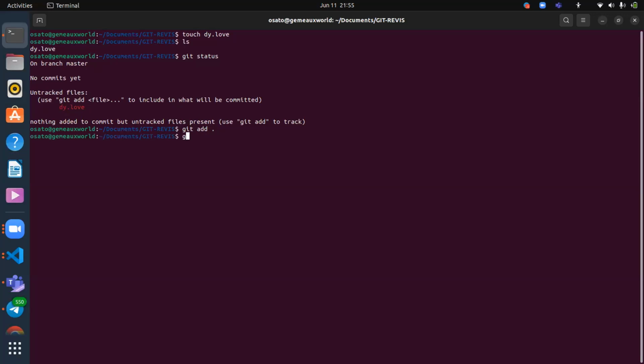If I say git status now, it will tell me that this file that I created has been added to the cache memory. It has been staged. You see, I can see now that it's green. You understand me? Then if I say ls, it will still be the same.